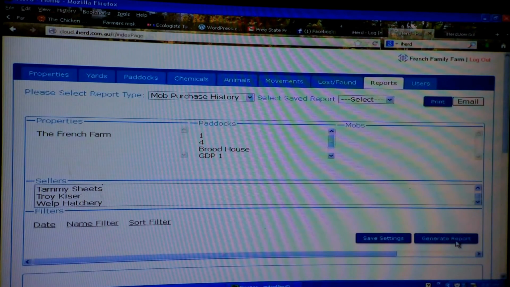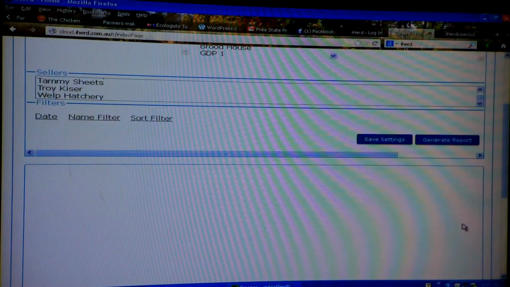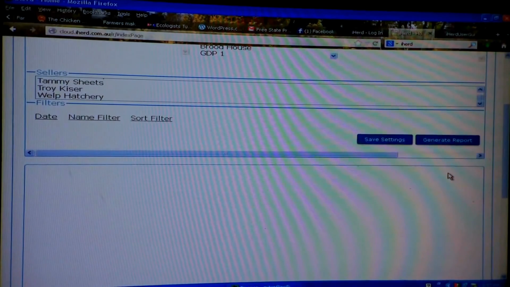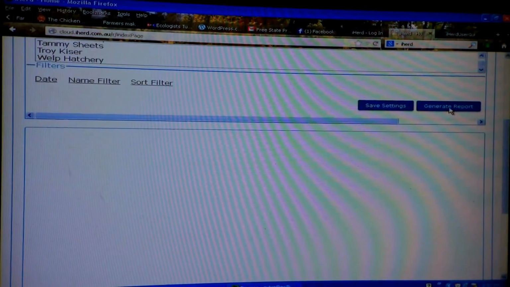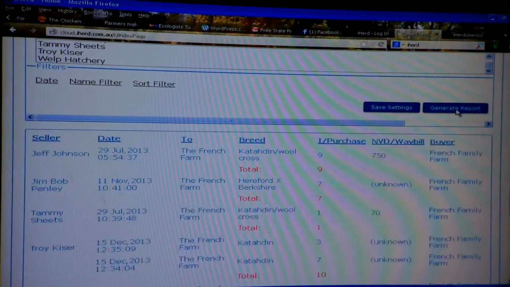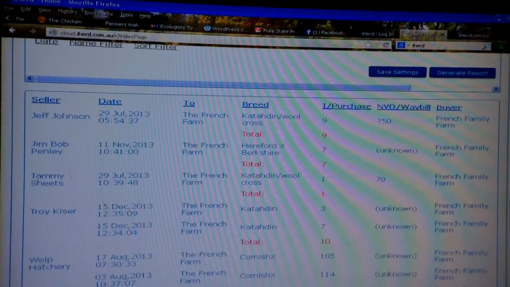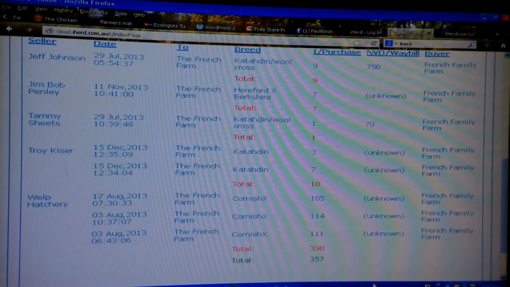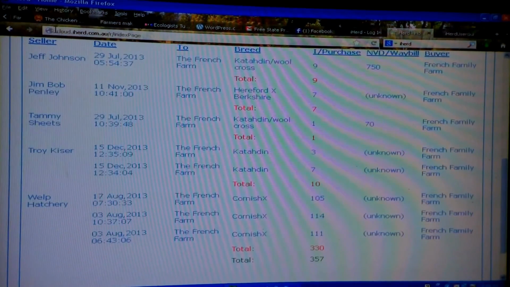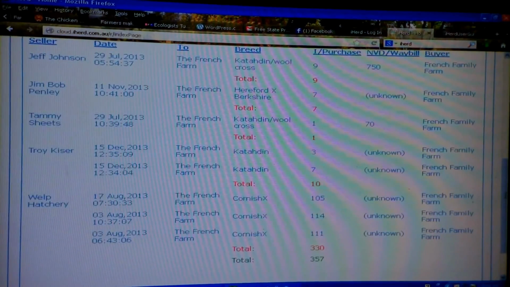and it will give me a full report of when I purchased my animals and where they came from, the dates they came in on the farm. As soon as it comes up, and there we go. So it gives me a lot of information. You can add more information in as you go, so your waybill information, my breed, where they came to, who they came from, the dates I purchased them on. So all that information is right there.